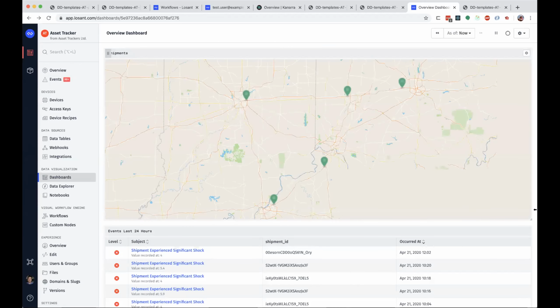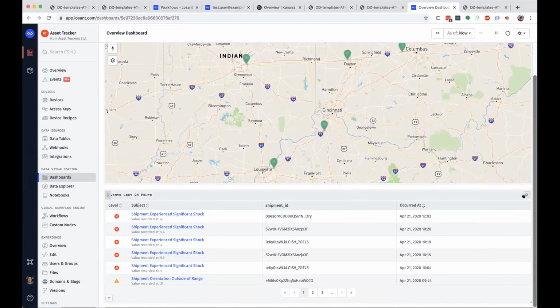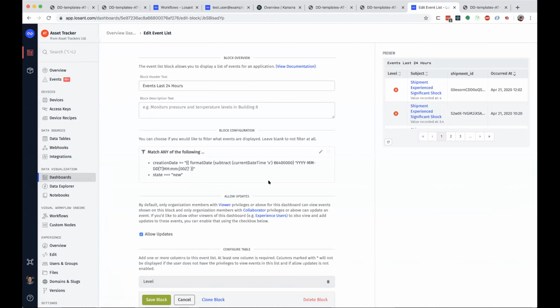Also want to touch on the events block right here. So as the title of the block says, this is all events that occurred in the last 24 hours. How do we achieve that? Well, first of all, I've built an advanced query here for my block. I only want events that are in a new state, so please don't show me any that have been acknowledged or resolved.